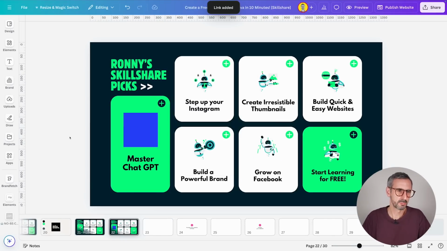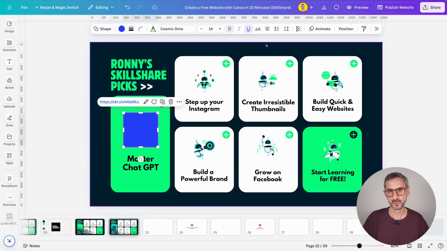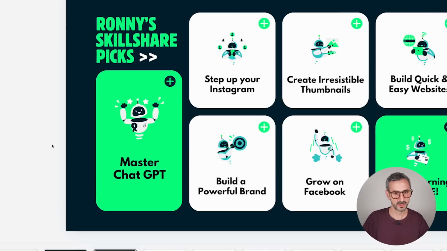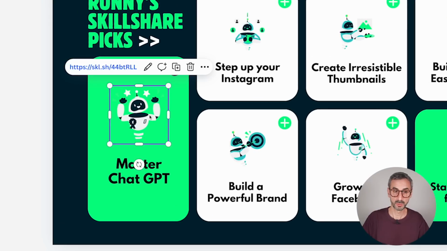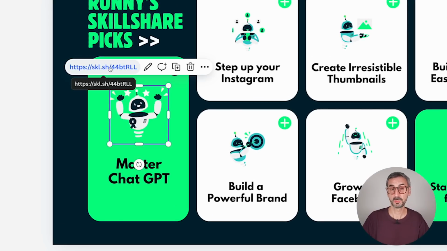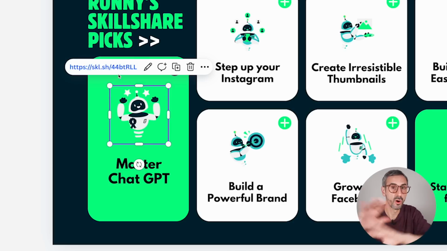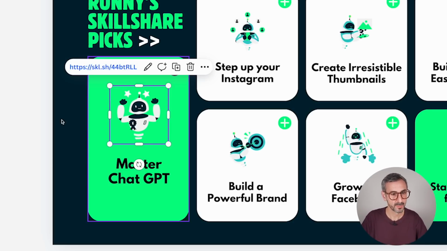I don't want that blue thing. So what I'm going to do is to simply go to the transparency button and reduce the transparency all the way to 0. And now there you go. When you click here, it seems to be the robot, but it's really my transparent square with the link. So that is my little hack for everything on this area to be clickable.